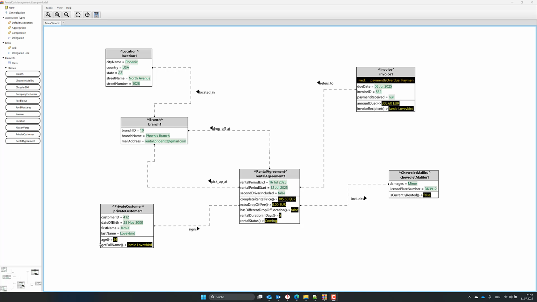Now I have added further instances which overall represent a rental car operator or rental car company. We see that a private customer signs a rental agreement which includes a particular car. It also includes an invoice and needs to be picked up and dropped off at a particular branch. Now currently we have the 11th of July and this rental period here is set to start tomorrow. So this rental status is coming. And the car is also available, is currently not rented.